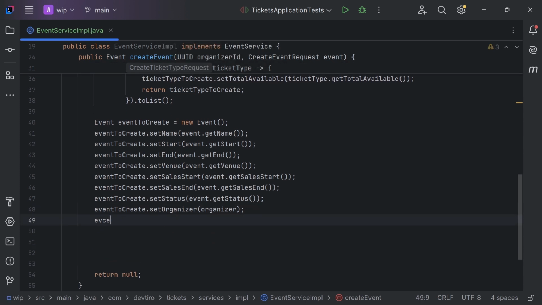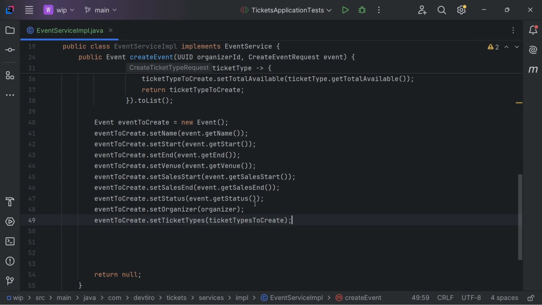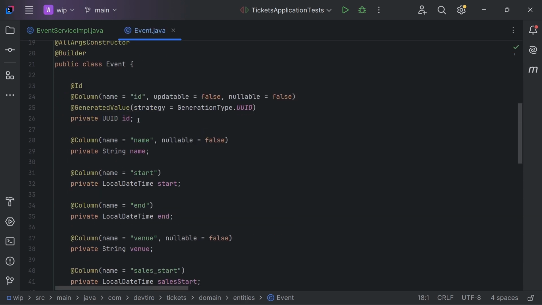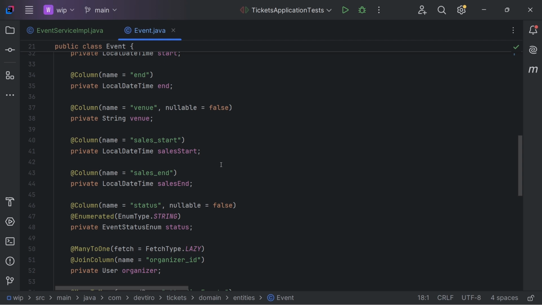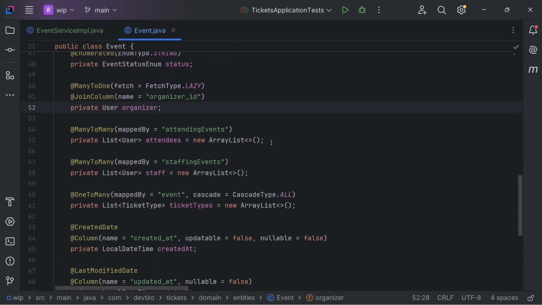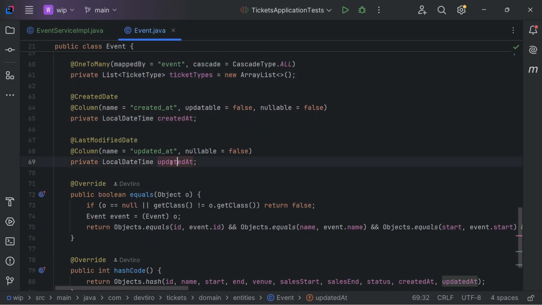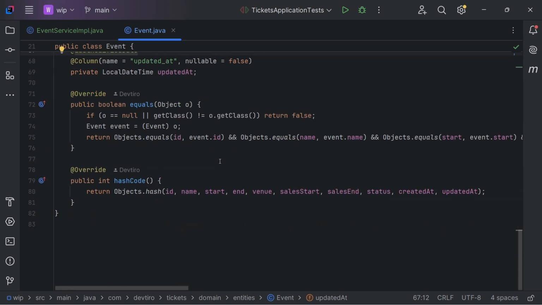What we can now do is say eventToCreate.setTicketTypes, paste that in, ticketTypesToCreate, and we can rely on any cascades to create those for us. Now, let's just go to the event object. We've done ID, we've done name, start, end, venue, sales start, sales end, we've done status, we've linked the organizer user that we've loaded. We're not going to do attendees staff because they don't even come into the equation yet. Ticket types. We've just set ticket types. We're not going to set created at or updated at because we're relying on our JPA audit annotations to do that for us. And then the rest is just equals and hash code.